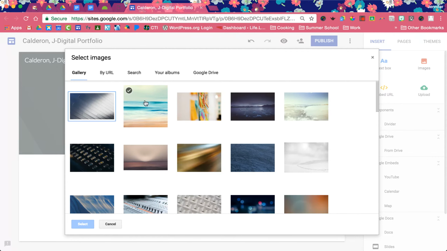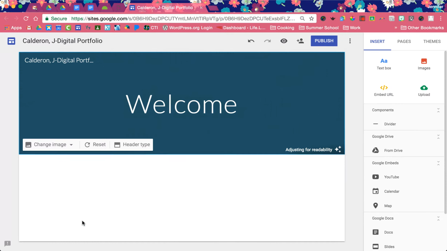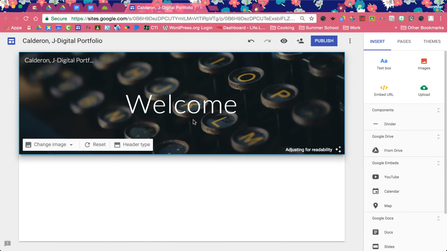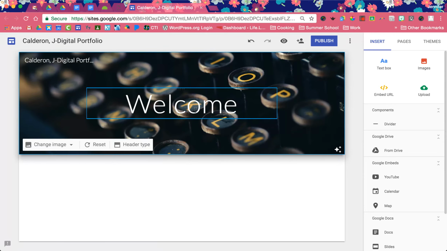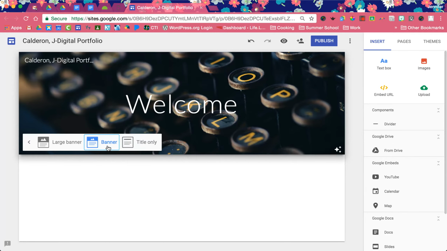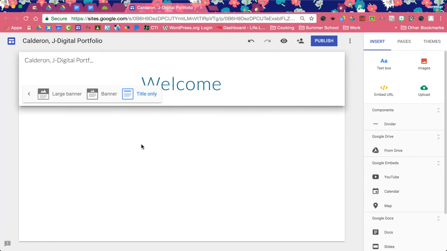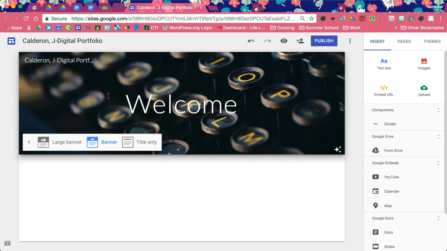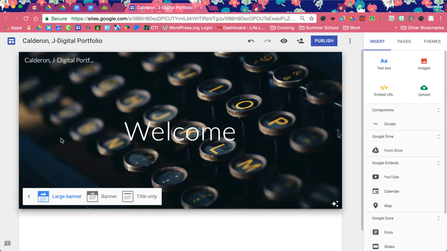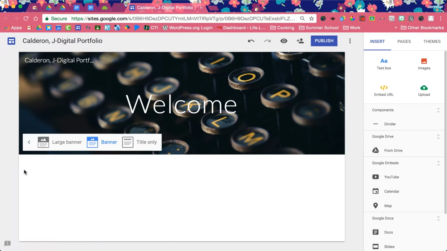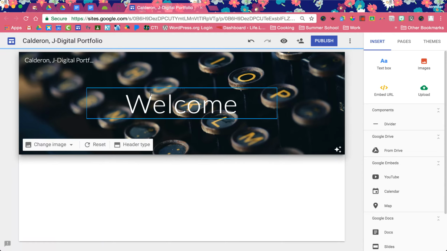So what we're going to do is probably just use a picture that they have available here. It will insert it within the background, leaving the title most of the time transparent enough to see past. If you'd like to reset it, you have header option types. Maybe you don't want the picture, you just want titles. You can do that, and it'll be a simple title. I can go back to my banner, or if I want a larger banner, it allows for more of the picture to be in place as opposed to just a simple banner. So that's the option for you within your headers.